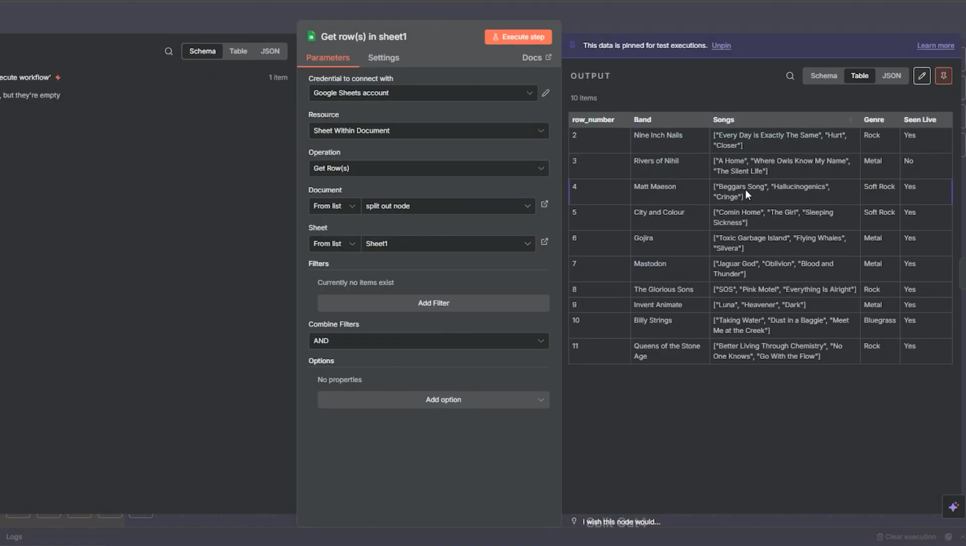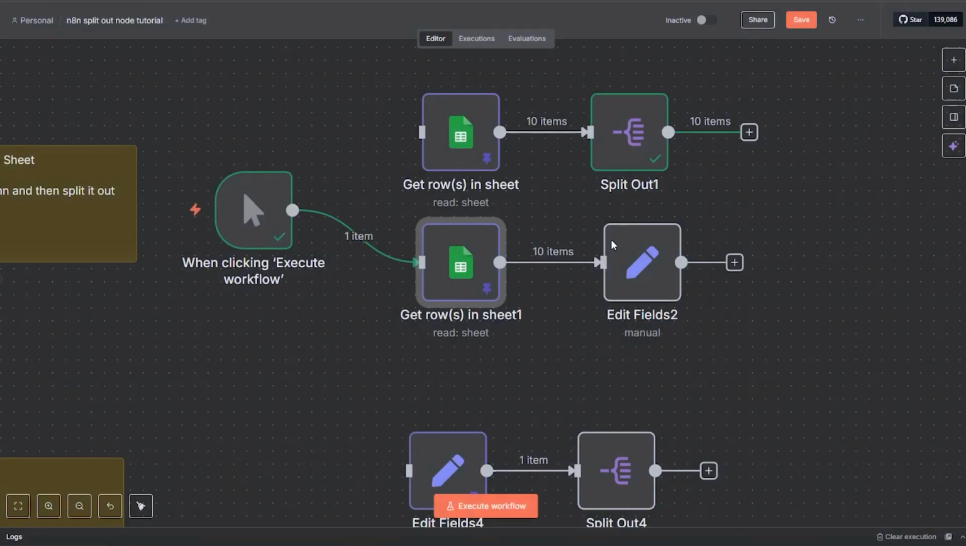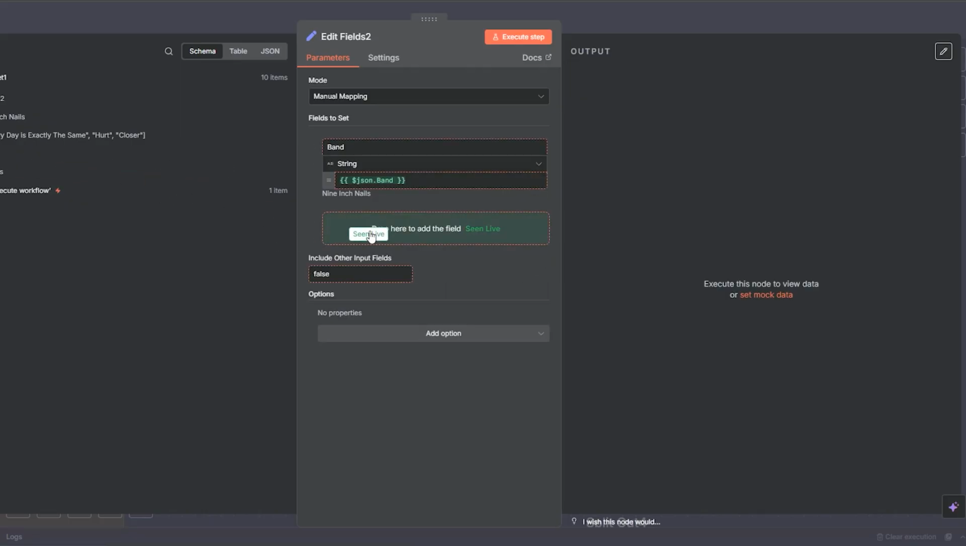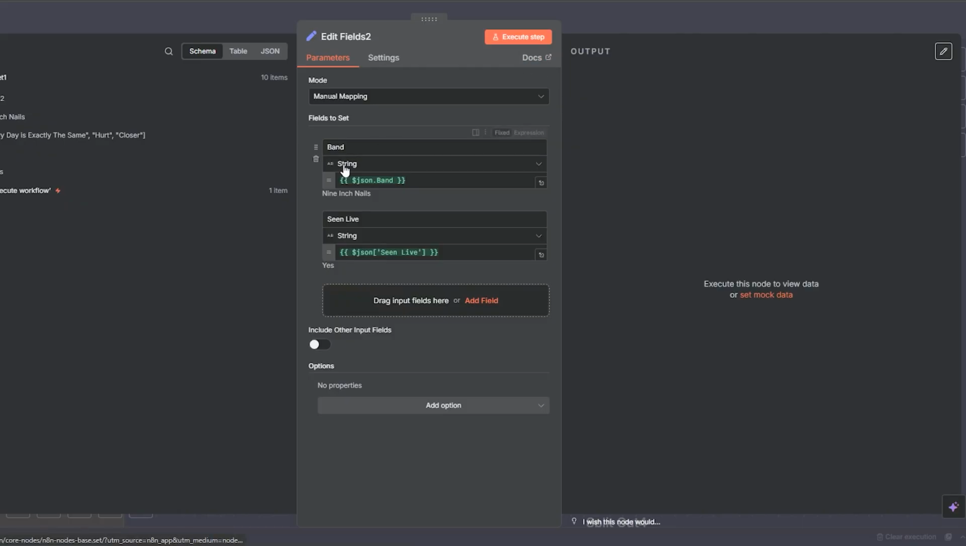So again, we're just going to read in the spreadsheet. Nothing has changed. And then you can go over here to edit on this side of things. And why I like this too is you can change the data type. So by default, when you read in a spreadsheet, everything's going to be strings. So you can change these to arrays if you're dealing with arrays, which, hint, we are going to be using later. But all you got to do is drag and drop. So for example, if I want to grab seen live, I go over here, drag and drop seen live, and you can see it's over here.